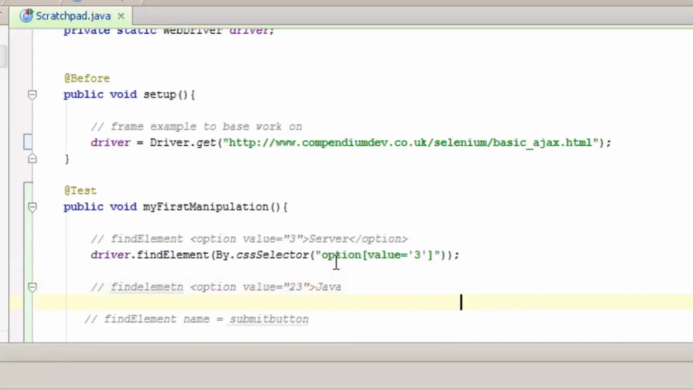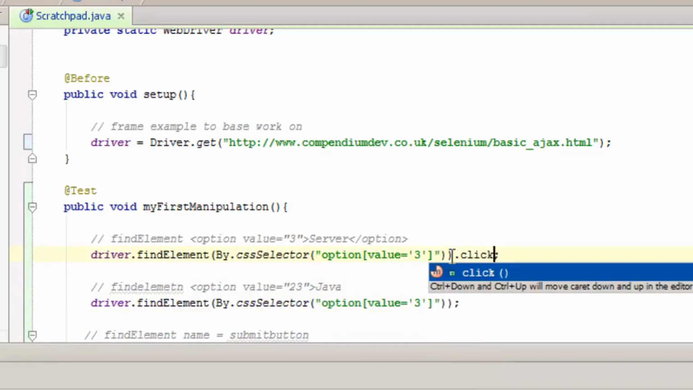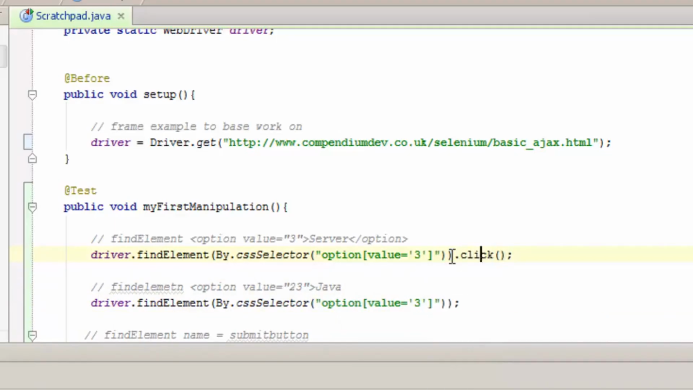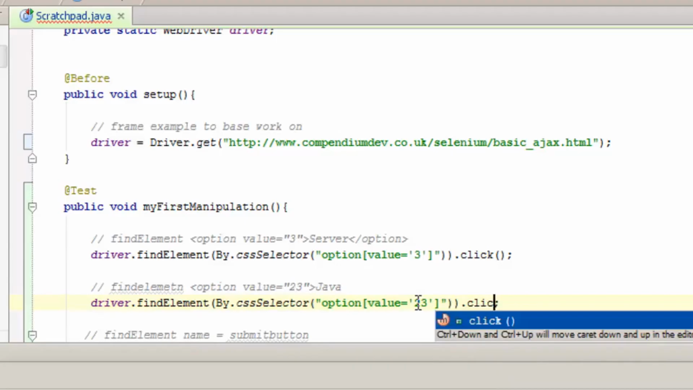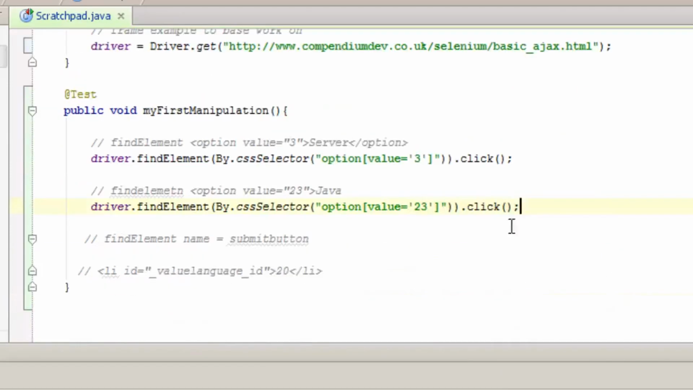I'm just going to copy paste this because I'm doing driver find element all the way through. In fact, what I want to do is click on that. There we go. I found the element. Find element returns a web element, therefore I can just go straight and click it. No need for any intermediate variables when we're coding, because we are hitting this hard and fast. Great, so then I want to find element, the option value 23, that's what we found in our investigation.